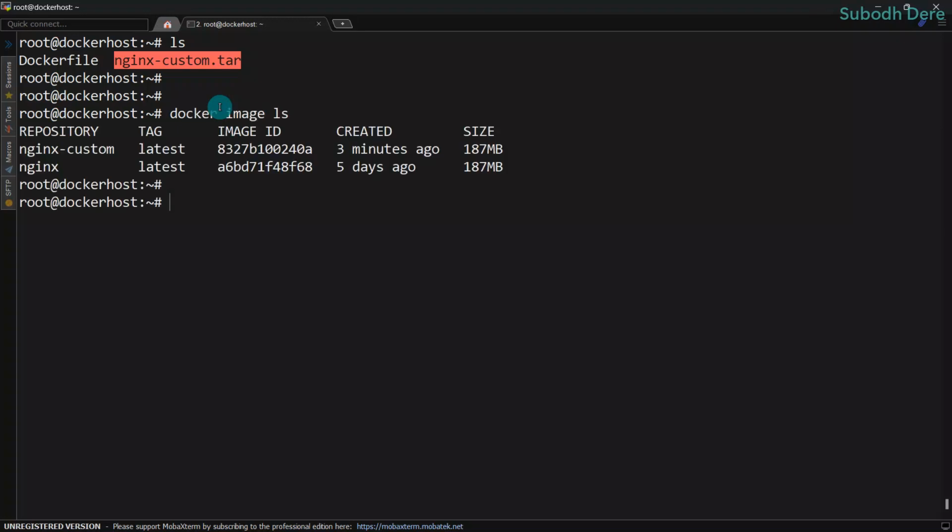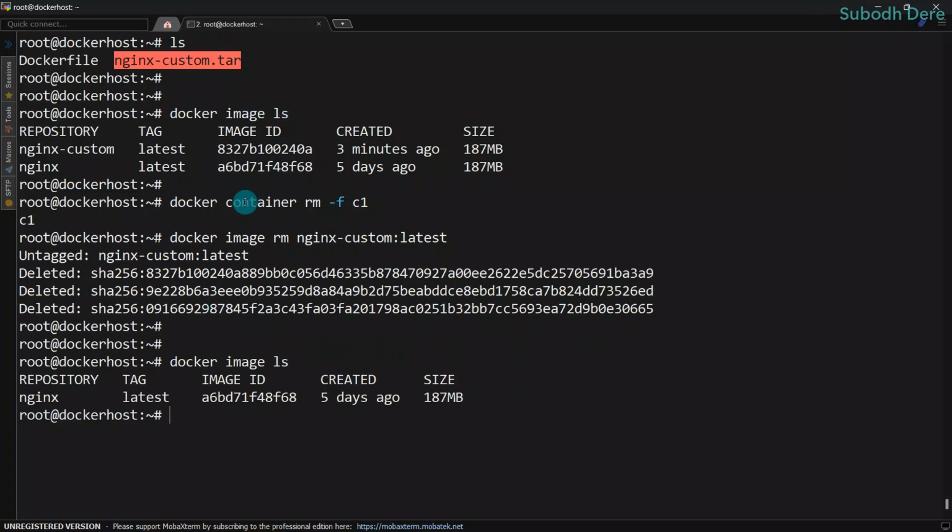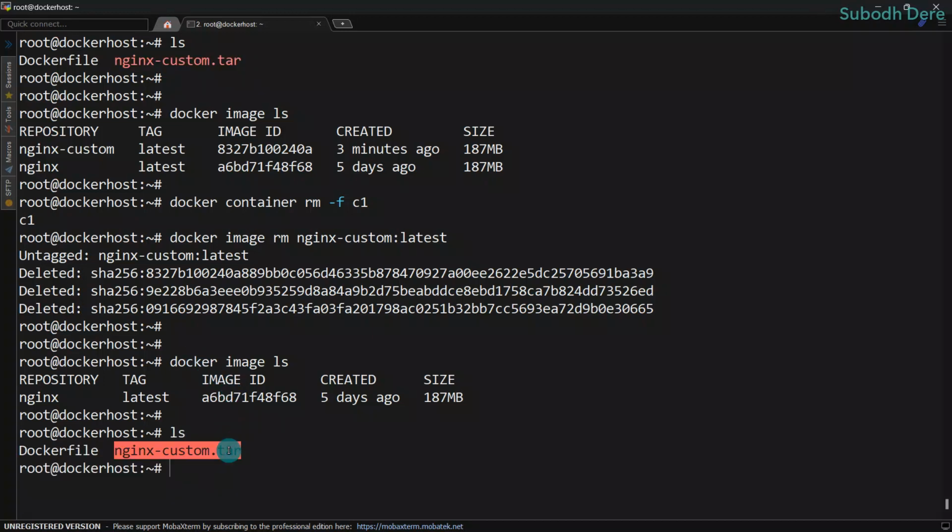Let me delete a container which I have created earlier, and let me delete this image as well. So let's consider that this is the server in which the tar file is there, because I don't have another virtual machine, so I cannot transfer it right now. But you can see I don't have the nginx-custom image on my system. I just have this tar file.